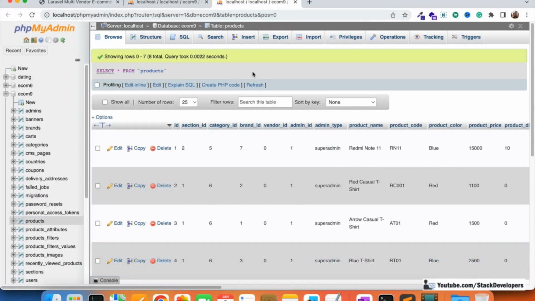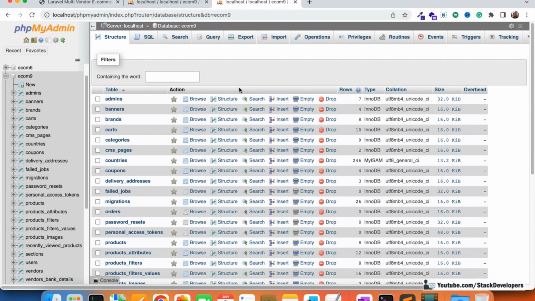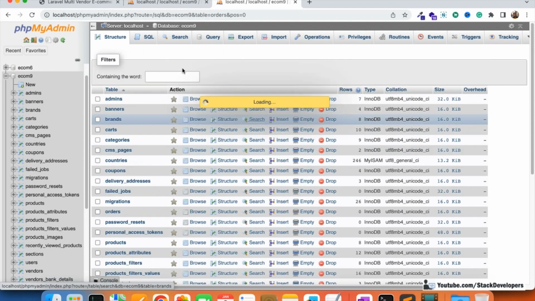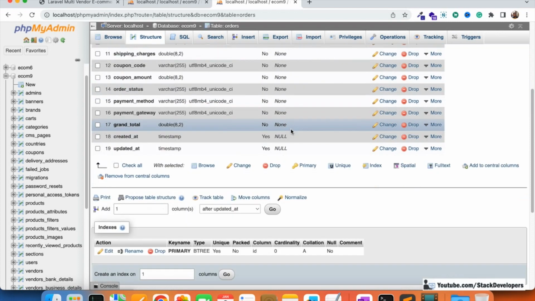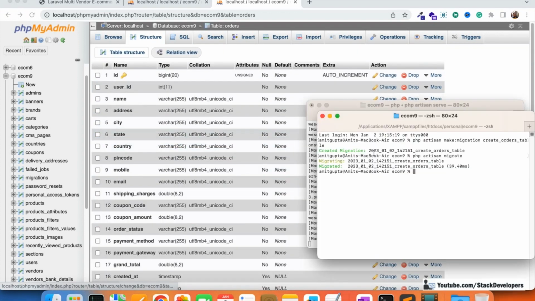And now we can check in our ecom9 database and see the orders table has been created. Okay, so its structure is here. So fine, so we will also create its model, php artisan make:model Order. So its model has also been created, that we are going to use in future.